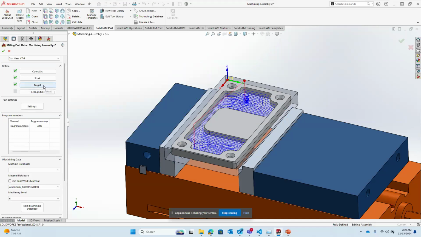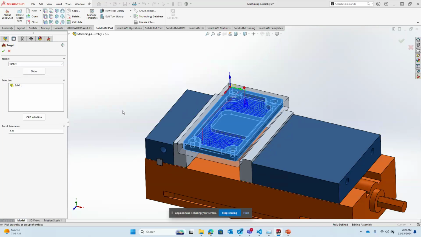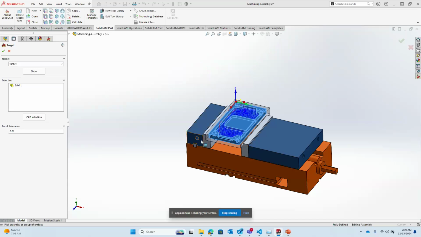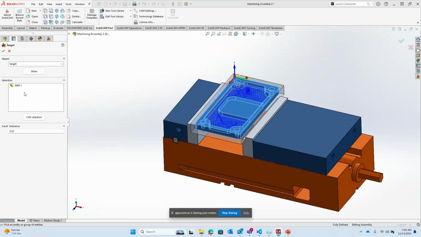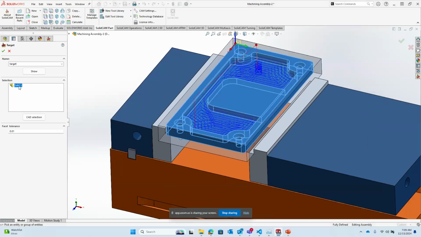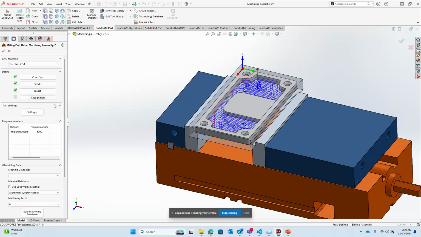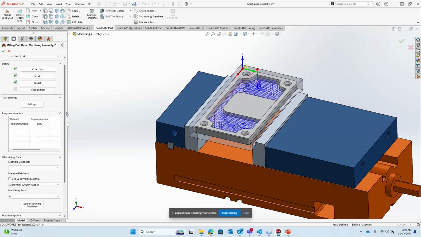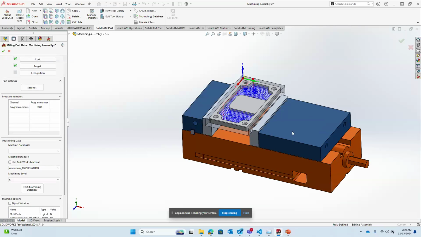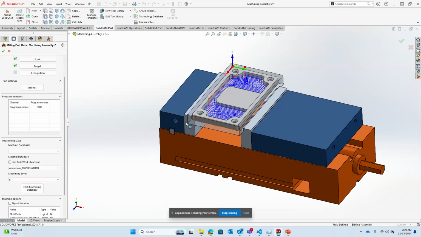Last thing that I have to define is my target. So like I said before, we are working inside an assembly. So Solidcam is just making sure that we are looking at the same part and want to machine this specific part, Solid one. So all we had to do was grab that. We can hit OK. And normally we would be all set and good to go.